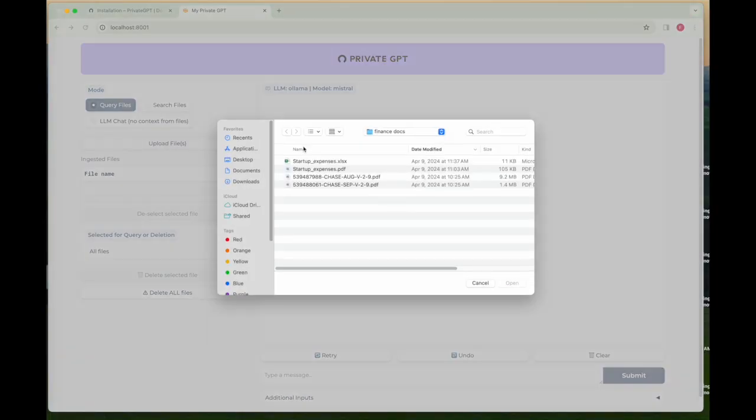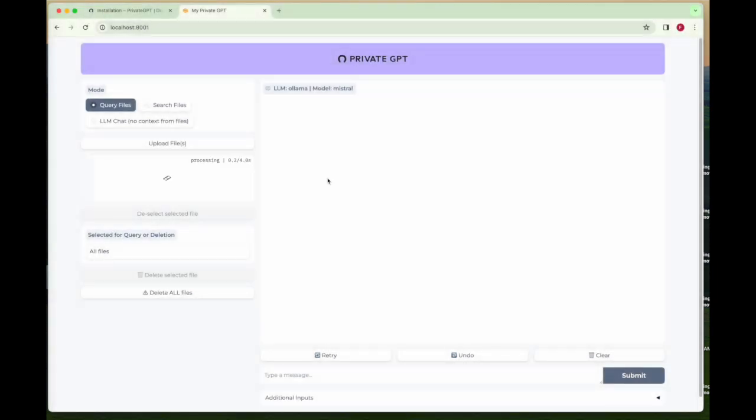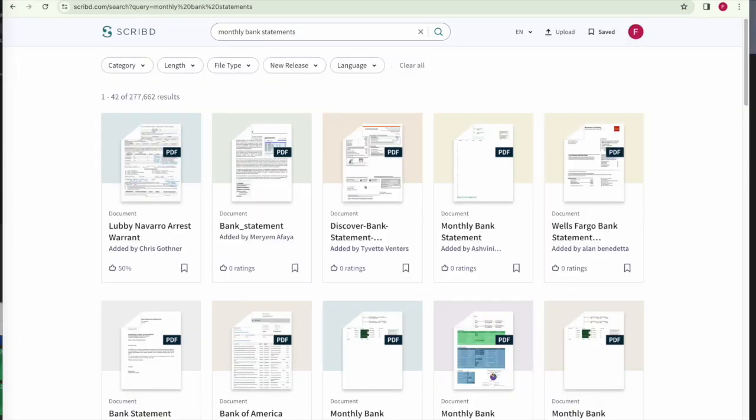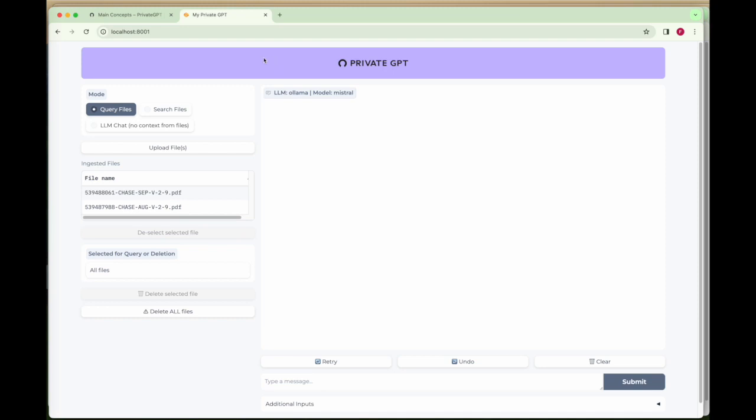You can go ahead and download your own monthly bank statements and try using Private GPT and search for some information or summarize them. If you're looking for samples, you can also search bank statement on Scribd. Let's give it a try. So let's see how well it works.